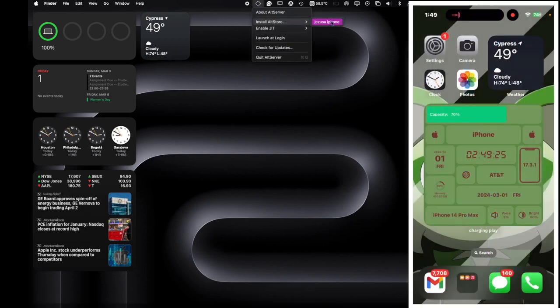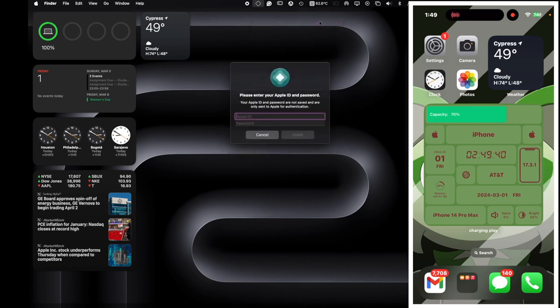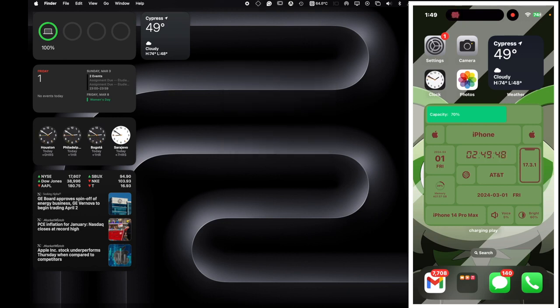Okay guys, now that we're here on our Mac and on our iPhone, we're gonna go to the AltServer here on our Mac and we're gonna do install AltStore. Okay. But for this step it is crucial to have your iPhone connected to your Mac with a cable. It's gonna ask you for your Apple ID and password. We click install and it should be installed now on your iPhone.